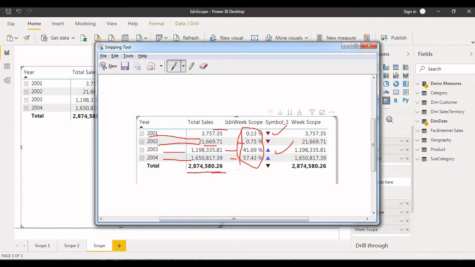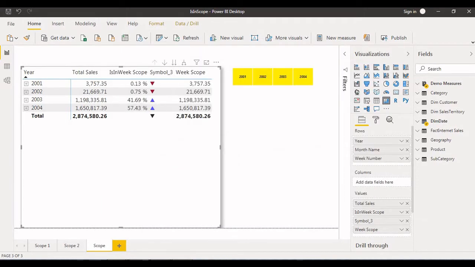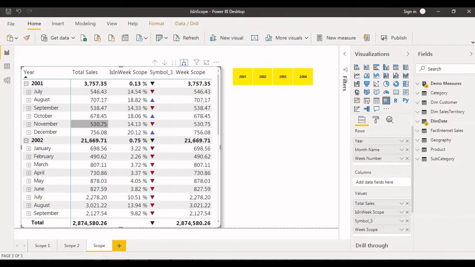This is the year level. When you drill down to the further level, that is the month level. In 2001 we have sales from July only: July, August, September, October, November, December. Each month we have sales. In July, what is the sales percentage? 14% with respect to the overall. For August, what is the percentage of sales compared to the entire total? 18%.